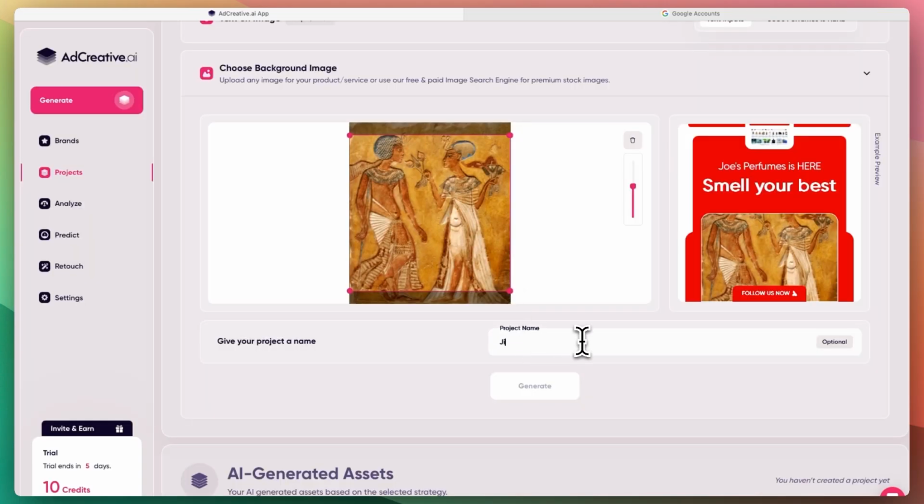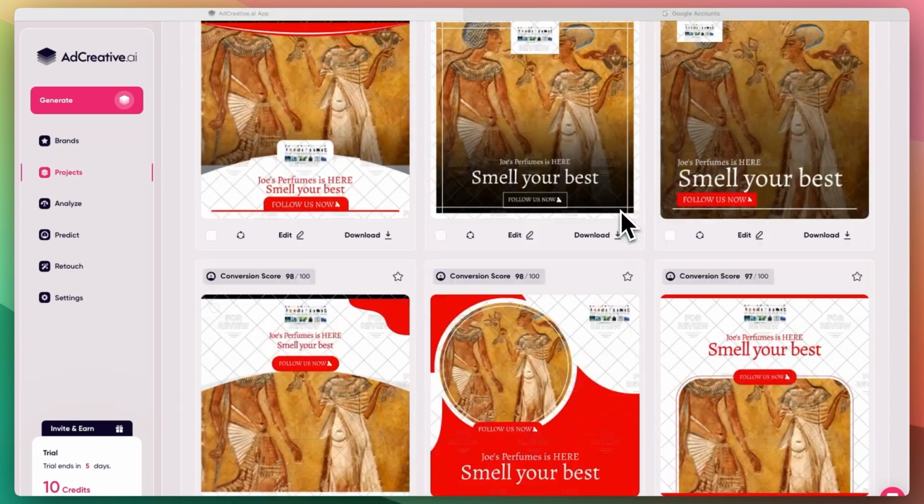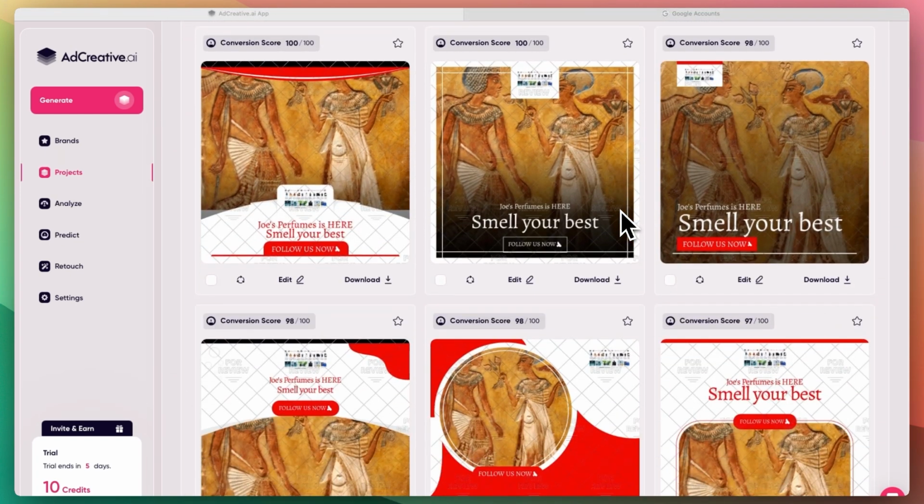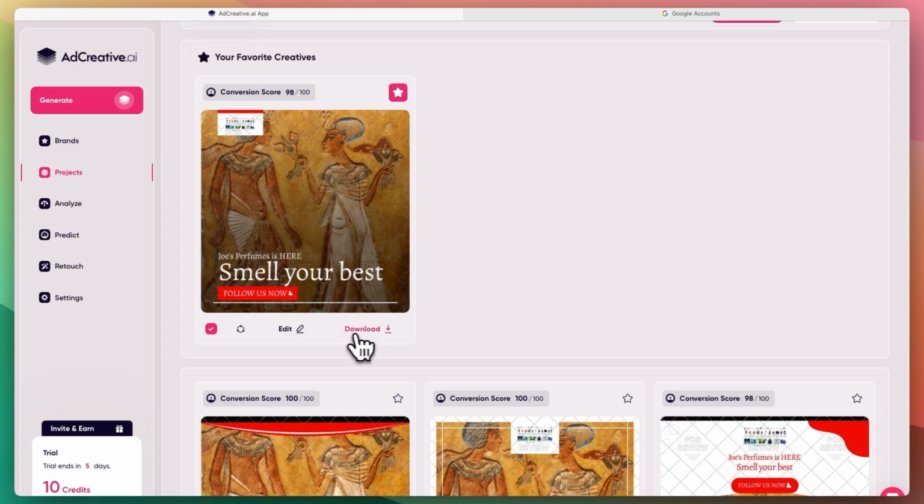Project name, Joe's Perfume Launch. Generate. As promised, now we have different options created by AI. Now, okay, let's choose this one, perfect that one, and say that you can now just press download, and it instantly just downloads it.